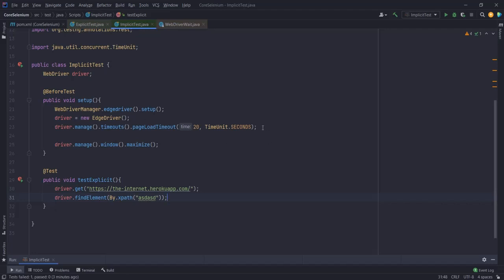Okay, then I've added in a page load timeout so that if my page load takes a longer period of time, it gets timed out in 20 seconds, and then I'm maximizing the window. All right, and in my test case section, the only thing I'm doing is I'm getting the Internet Heroku app site, and then I'm searching for some random element, or rather an element which does not exist at all.